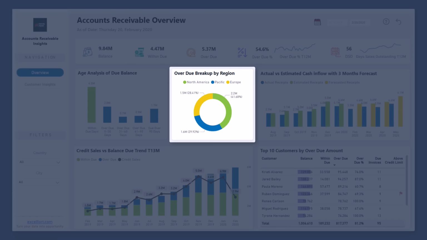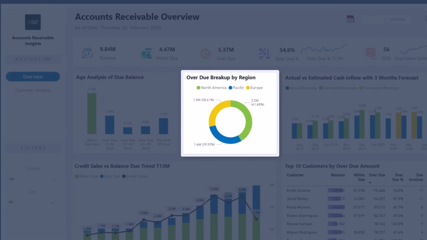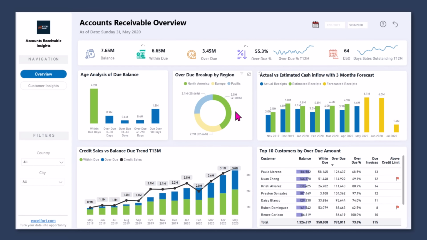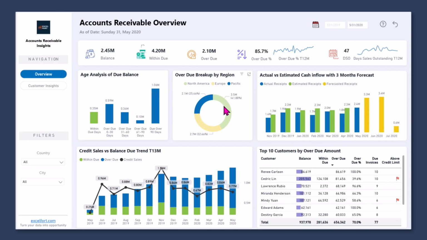The Overdue Breakup by Region visual gives you a geographic view of your receivable exposure. Filter the entire dashboard interactively by region or country, making your analysis more contextual and actionable.